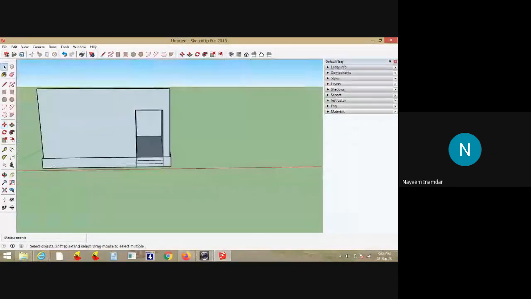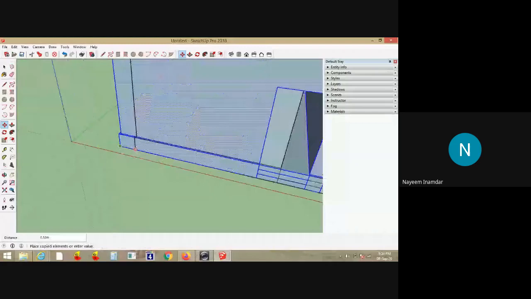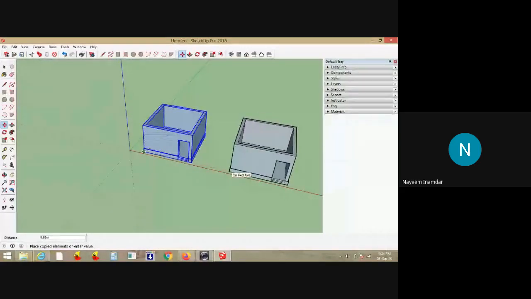Suppose you would like to copy the entire building, I'll tell you, select this whole building like this, go to move command, press control, hold some reference point here, just copy it. This is how to copy.